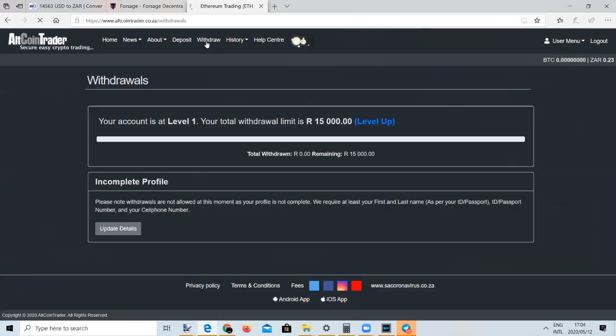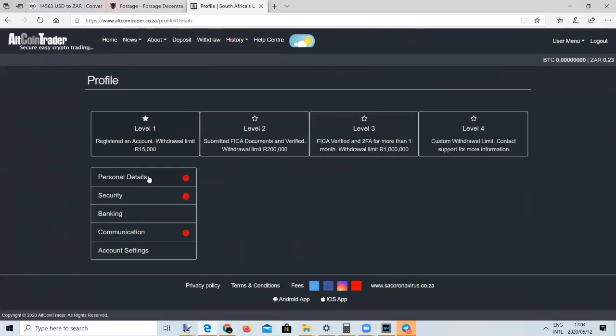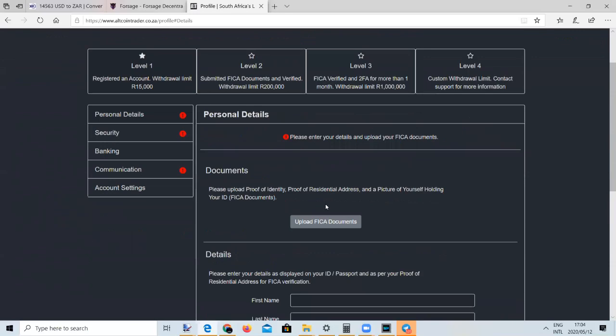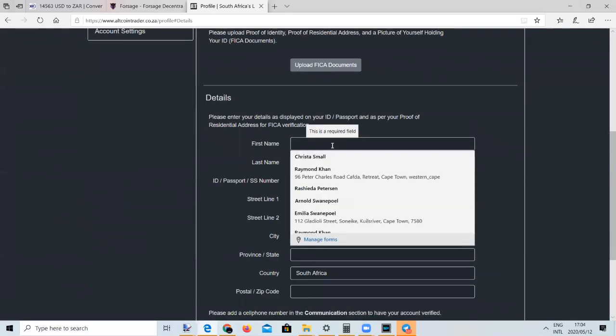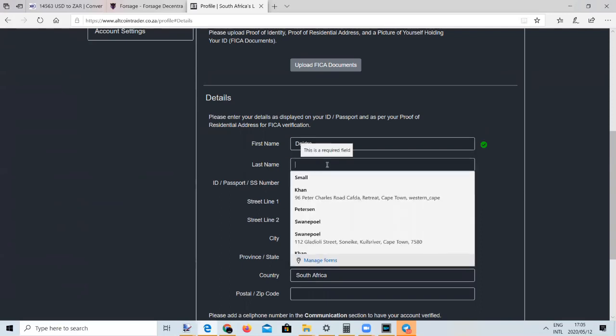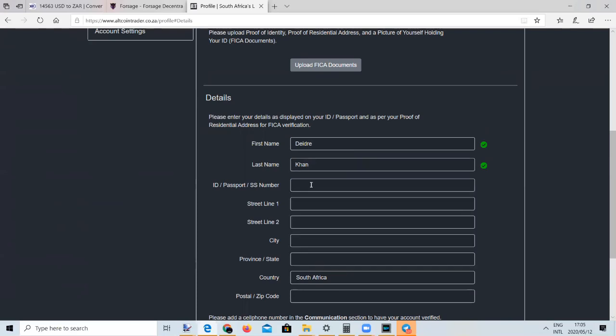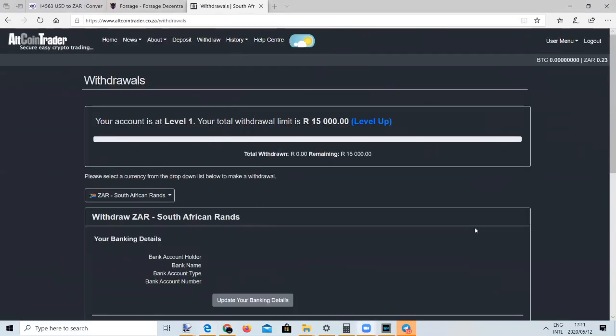I will then go and click on withdraw. I will now obviously update my details because this is the first time that I am utilizing this account. So I will put in my personal details, which will be your name, ID number, all that type of stuff. So you'll literally just go through all of this quickly. I will not go through the whole process on the recording, so I will skip that out for you. But you will fill in all your details. This is only done once.